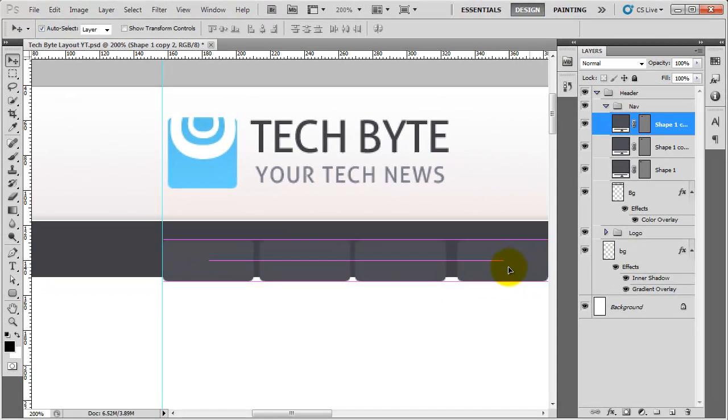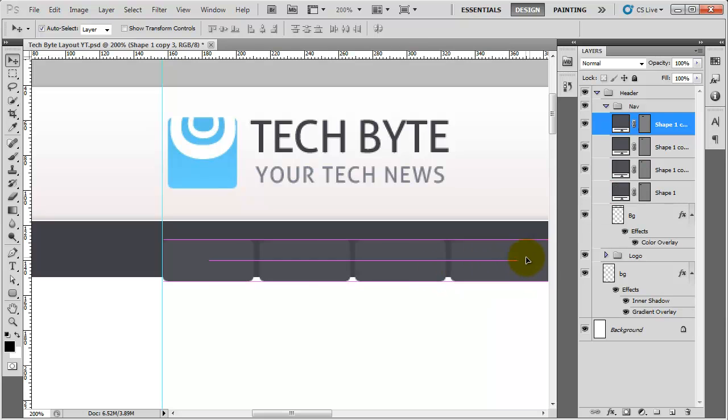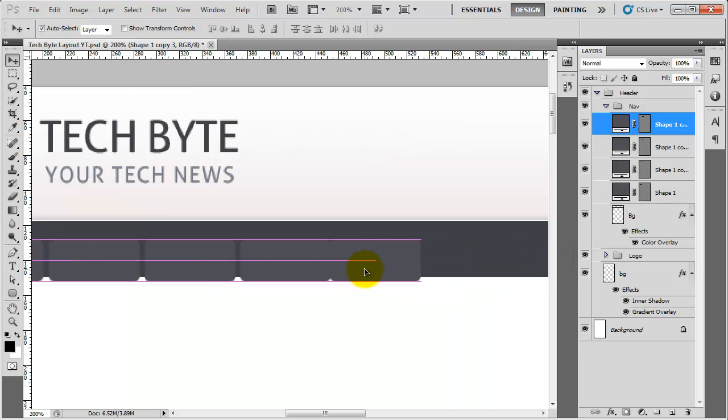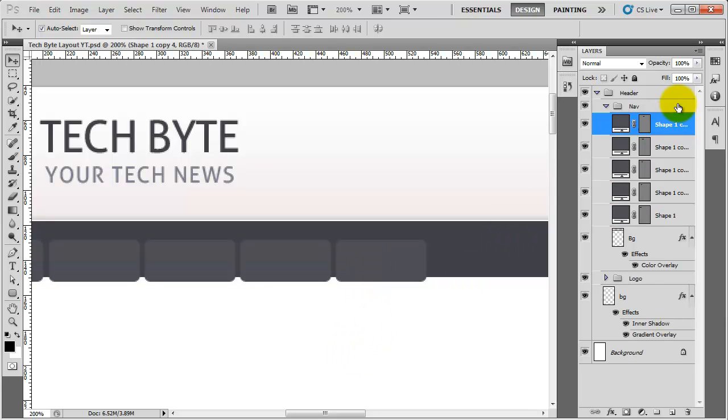I think I had five originally. So I'll just drag a couple more out. And then this one will go on the end, like that. So as you can see now, we've got five layers in total for the page tabs. Now you're probably thinking we've got this bit here that doesn't look right. Don't worry about that. We're going to cover that up with the featured section.